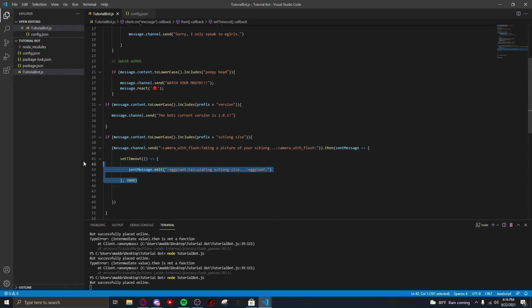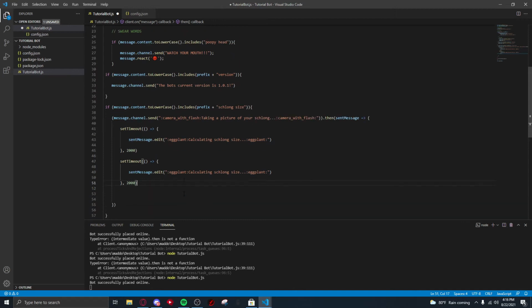Okay, so we're going to just go ahead and copy this, and we're just going to drop down 2 lines. So we're going to go all the way back here, and we're just going to paste it in again. So then it's going to wait another 2 seconds here, and then it's going to basically calculate your Schlong size. So I'm trying to think of a way to do this. So we're actually going to be using math.floor for this.